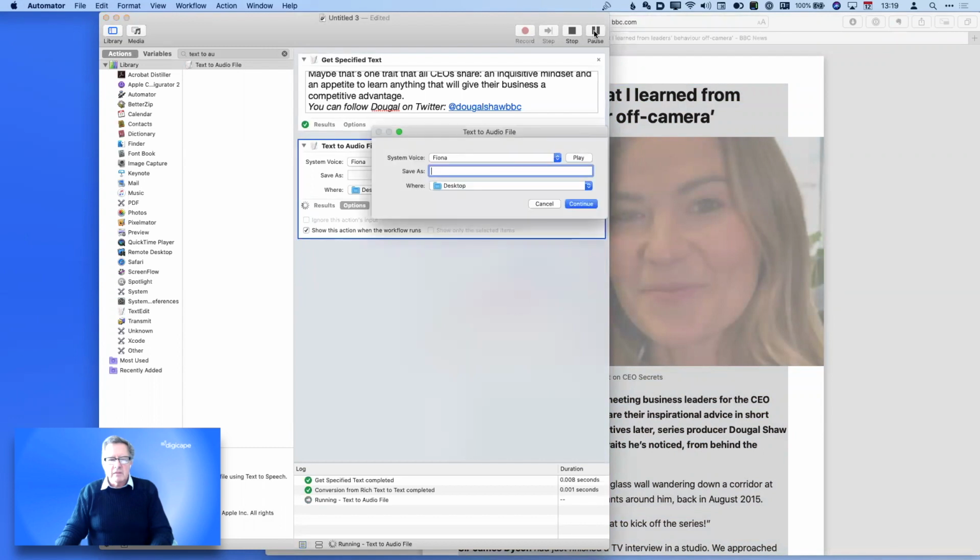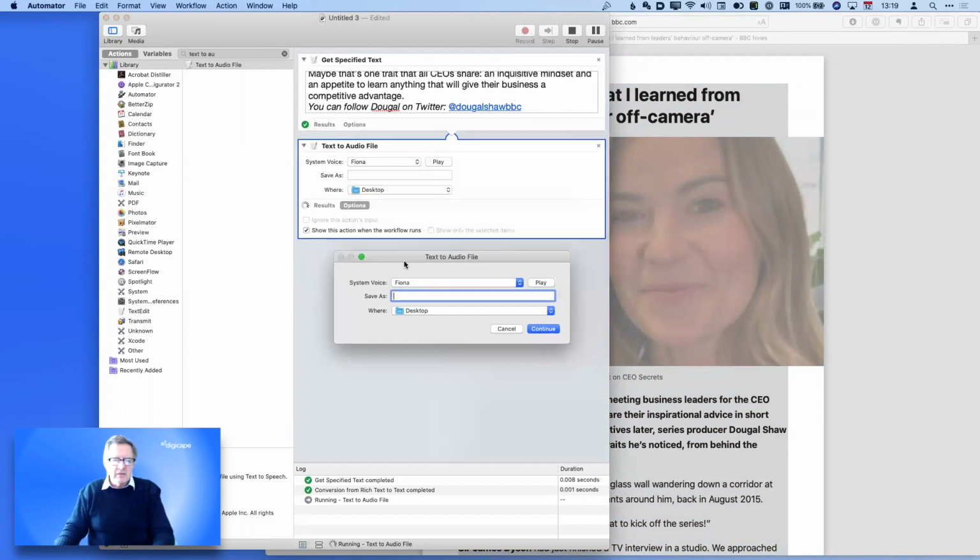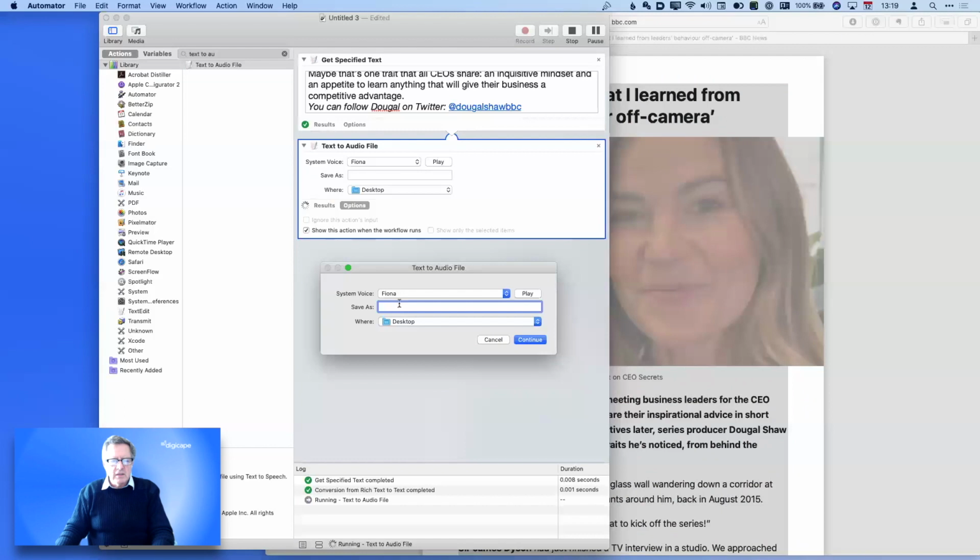And now if I run it, it's going to ask me, because I've told it to show this action when the workflow runs, it's popping up this file. I'm going to say CEO secrets.